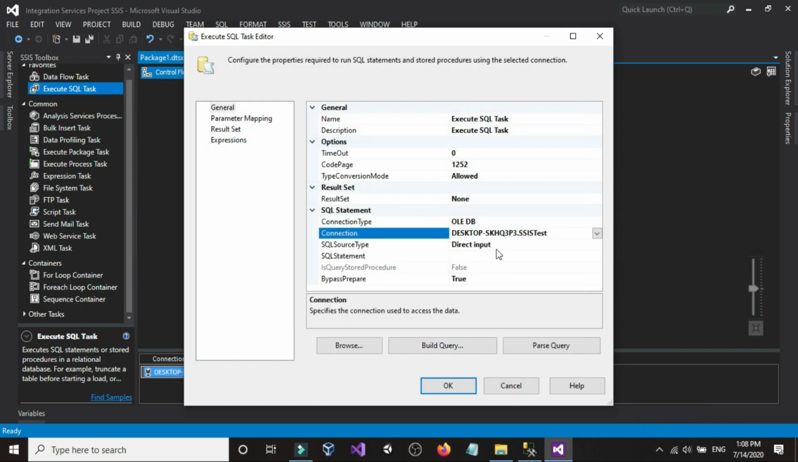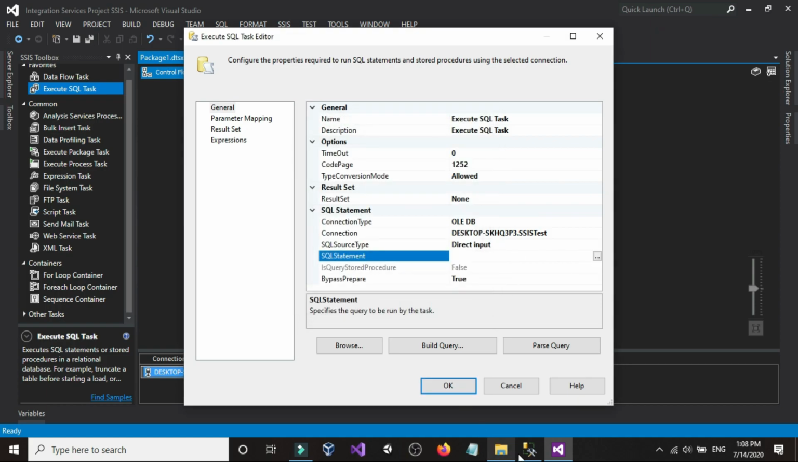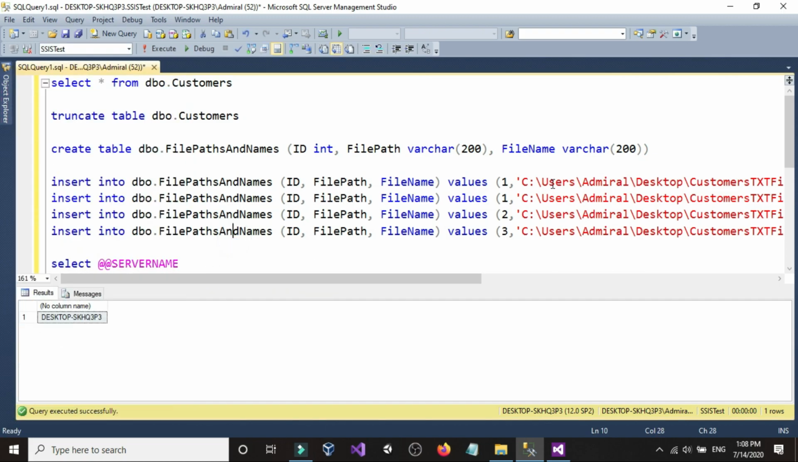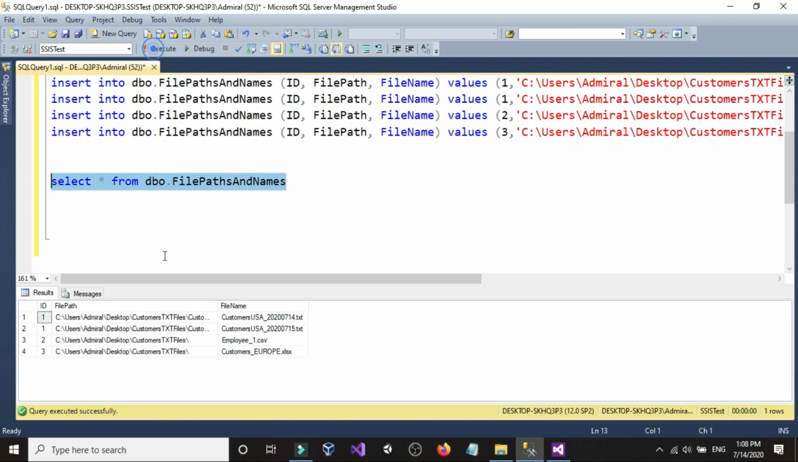And now for the direct input, we're going to use a select statement here, the SQL statement. How are we going to type a select statement here? Go back again. Now I need to have the file path and the file name. So I have to do a select statement. I'm going to select only the file path and the file name. I'm not interested in the ID yet. So select.